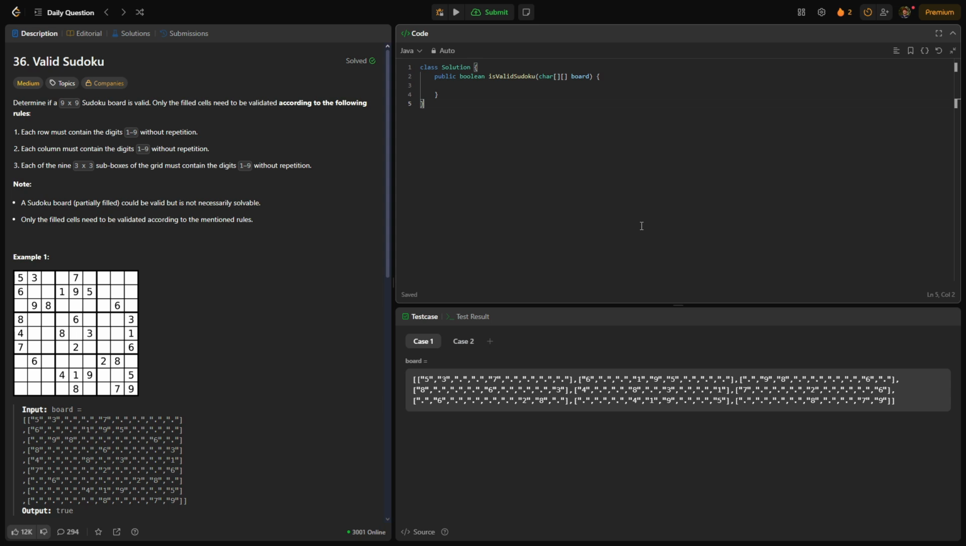Each row must contain the digits 1 through 9 without repetition. Each column must contain the digits 1 through 9 without repetition. And each of the nine 3 by 3 subboxes of the grid must contain the digits 1 through 9 without repetition. The Sudoku board is going to be partially filled, but it does not have to be solvable, and we only need to check the filled cells.